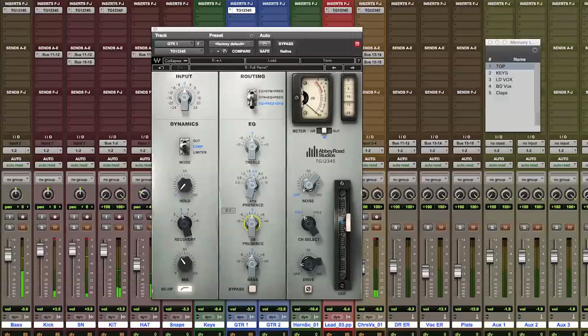And here I'll just add in a little bit of mid-range to bring that out a little bit. Tone down a little bit of the warmth, and go through the routing options.